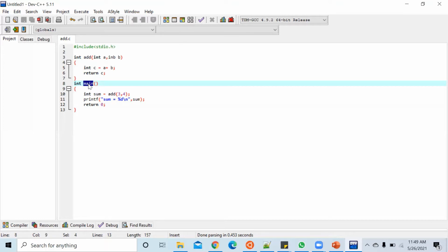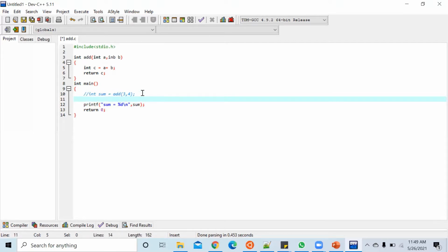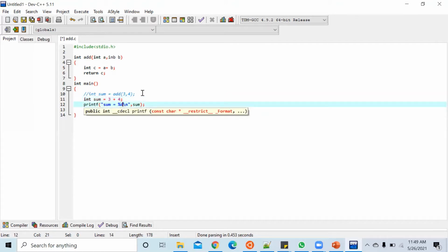Okay. So could you understand why we are writing these functions and all? Why don't we write here itself, like I will comment this, sum is equal to 3 plus 4 and printing the sum. Why are we not writing like this? Do you see any advantage from writing the add function?